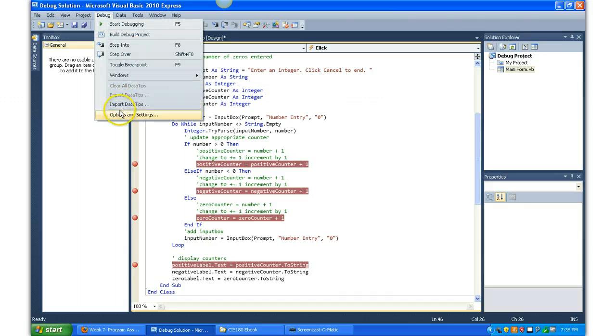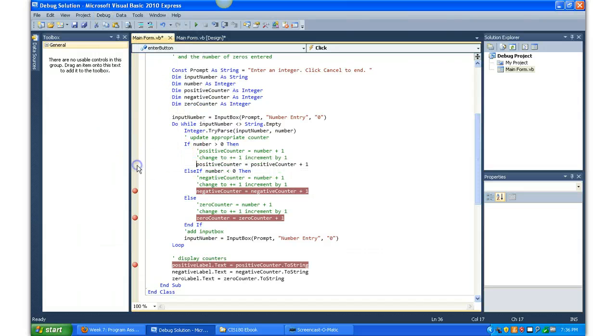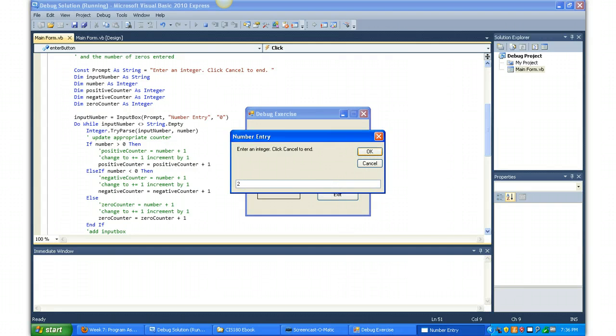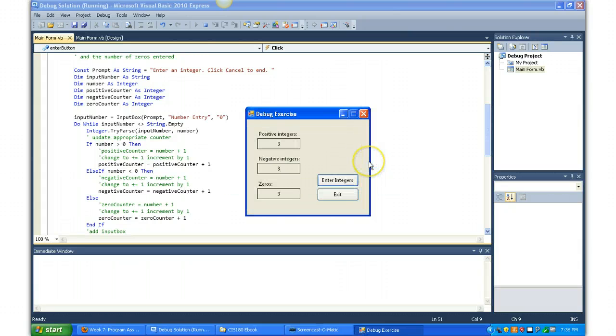I'm going to go ahead and take all the breakpoints out just to show you. Do a couple positive integers. Do 3 positive, we'll do 3 negative. Three zeros, hit cancel. There we go. So we've done that this way as well. This is just a longer way to do it, but it does the same thing as the plus equal.